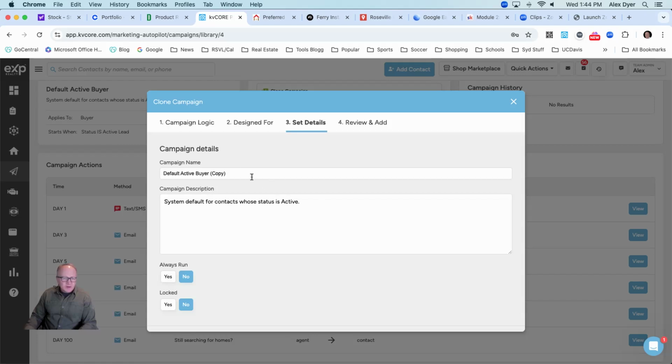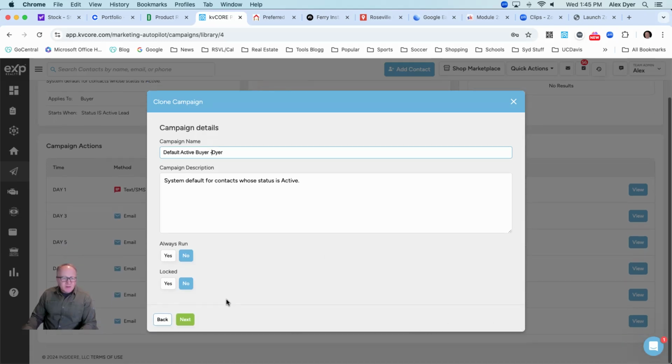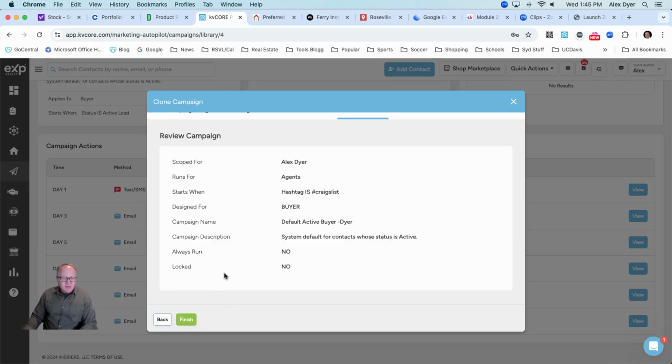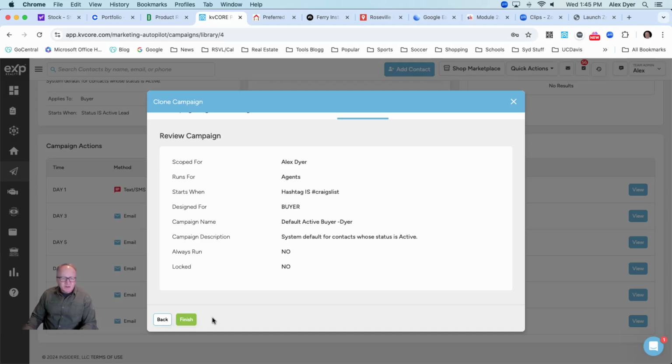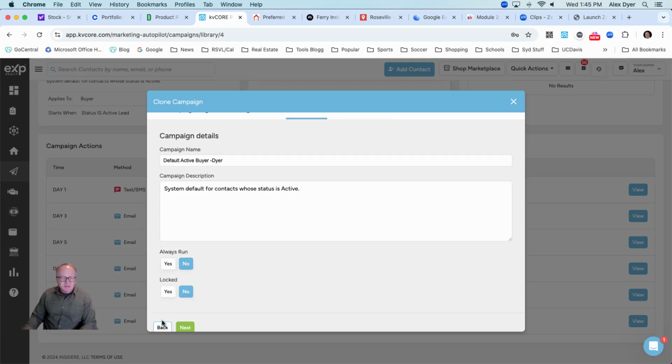Then you go in and you want to rename it. So best practice, whenever I'm doing a campaign and making it my own, I rename it and I put my last name in there. That way I always can track it to my last name. This is the best practice I've found. Always run these sort of things. You can make those decisions, and then it gives you a summary, and then you can finish. So I'm not going to finish this. I'm just doing this as an example, but that's how you clone a campaign.